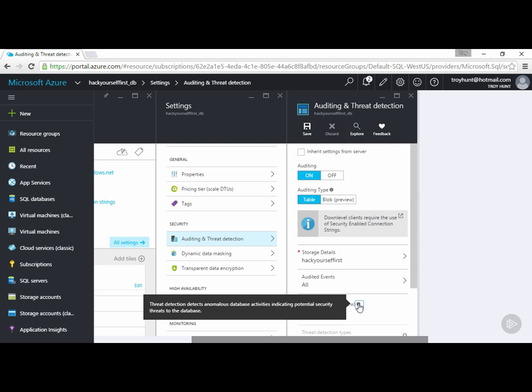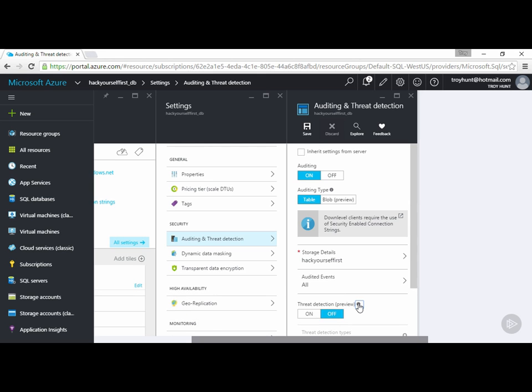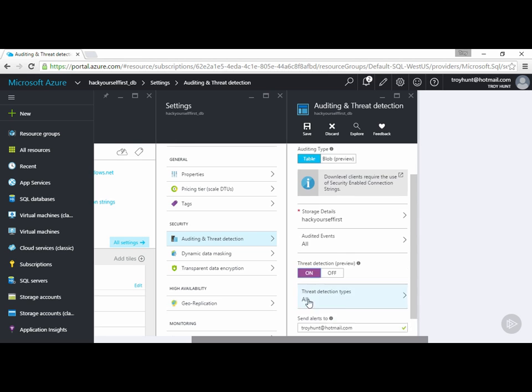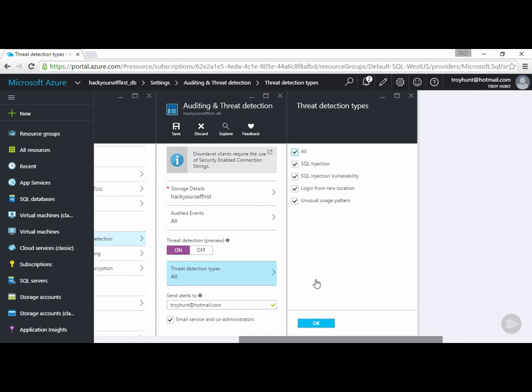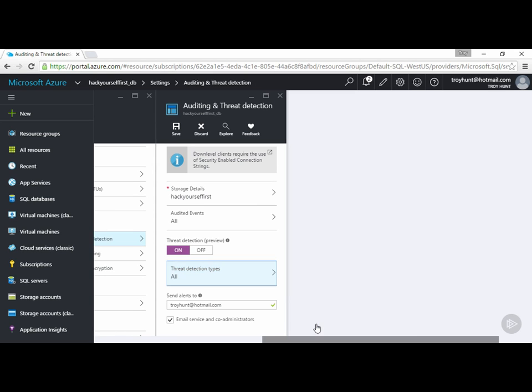And as you can see here, threat detection is going to detect anomalous database activities. And the activity that we're going to identify in just a moment is SQL injection. So let's go and turn this on. And if we scroll down a little bit, we can see the types of threat it's going to detect. All of those are pretty self-explanatory. So we'll accept that. And then the alerts are going to be sent to my email address. Let's now go and save this.